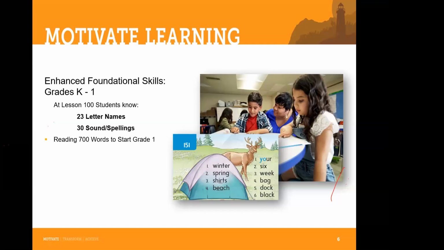Now, through this enhanced foundational skills approach, students by the end of kindergarten, so the end of this first level, will be reading 700 words. This is truly motivating for our students because now that provides them with the ability to be able to access a wide range of text due to that foundation being in place.